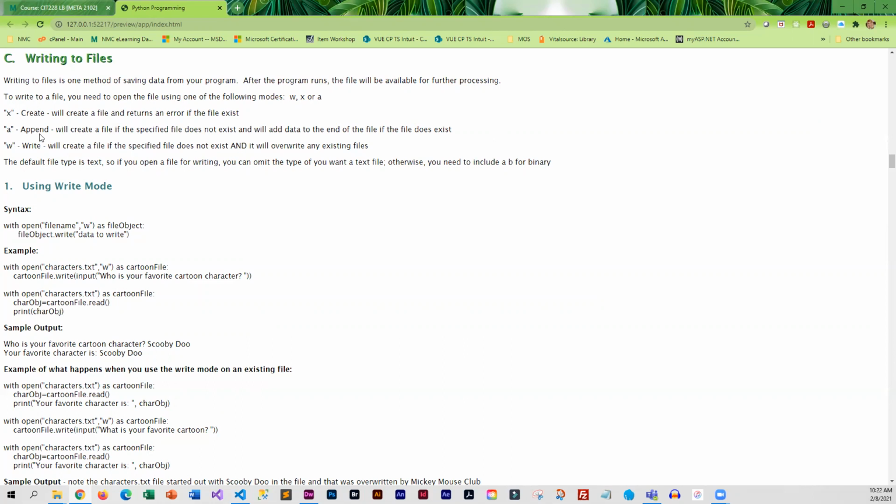A is appending, where it's going to add to the end. And if the file does not exist, it will create it. And write will basically write a new file. And if the file is there, it overwrites it. So it replaces it. The default is for a text file. But if you wanted to create a binary file, all you have to do is put a B after the X, A, or W.